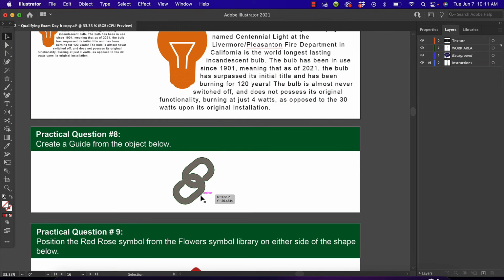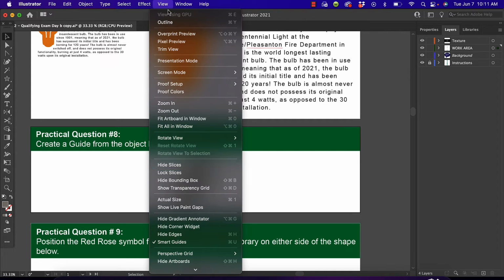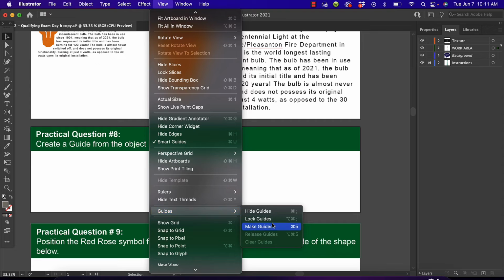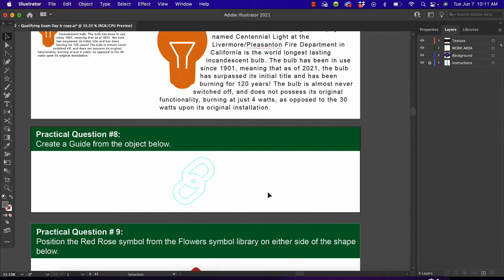The following question says to create a guide from the object below. To do that, you are selecting the object, going up to View, scrolling down to the word Guides, hitting Make Guides. You know that this is correct because it should be a bright blue line around the shape.